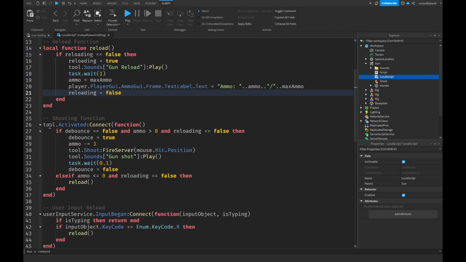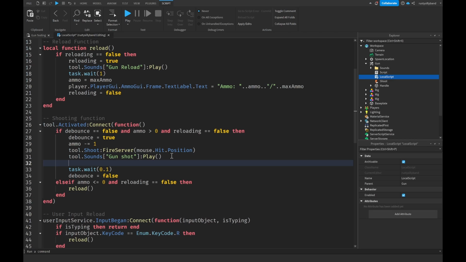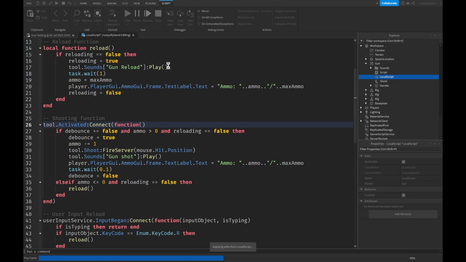Next, inside of our tool.Activated function right here before the task.wait, we want to go ahead and say player.PlayerGui.AmmoGUI.Frame.TextLabel.Text equals to, actually we can just copy this line right up here and just paste that right here, because we want to update their ammo basically whenever they shoot. I believe that should be everything, so let's go ahead and click on play.